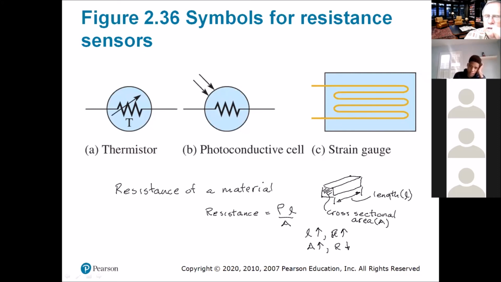So let me think about this for a minute. If I take this piece of copper, let's say, and I stretch it so that it's that long, what's going to happen to the cross-sectional area, do you think? Think about if you took a rubber band and stretched it. What happens to the width and the height of the rubber band as you stretch it? It also stretches.